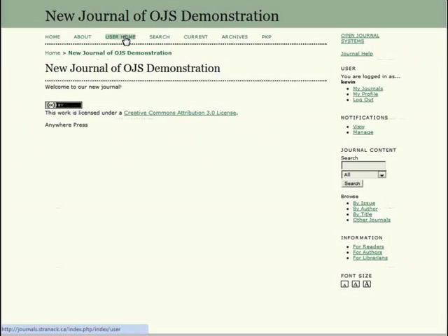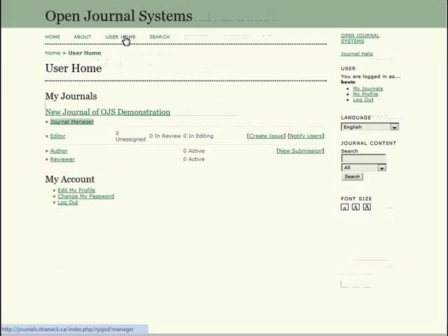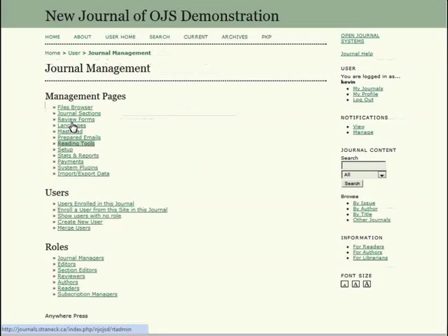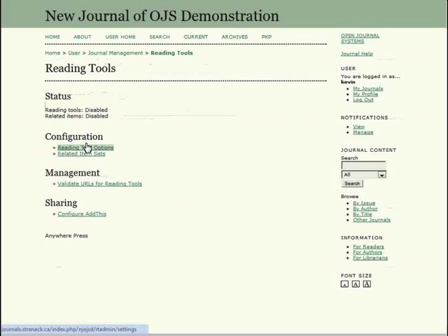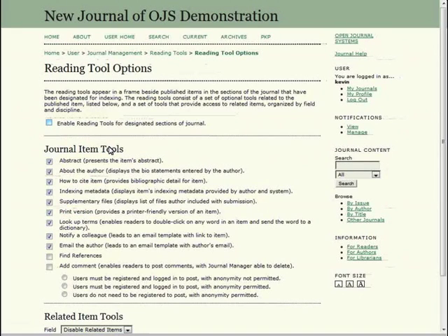You'll need to log into your journal and then select User Home. Select your role as Journal Manager, and then pick Reading Tools from the Management Pages menu. By default, the Reading Tools are turned off for new OJS journals, so you'll need to first select the Reading Tool options. You'll want to check Enable the Reading Tools, and you could later uncheck this too if you changed your mind, so you're certainly free to experiment.